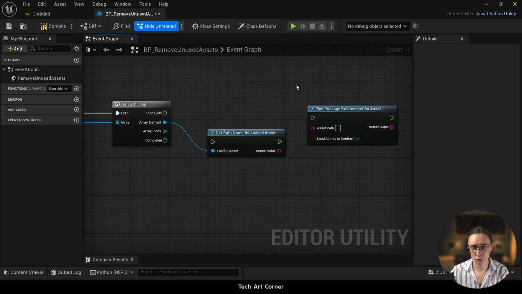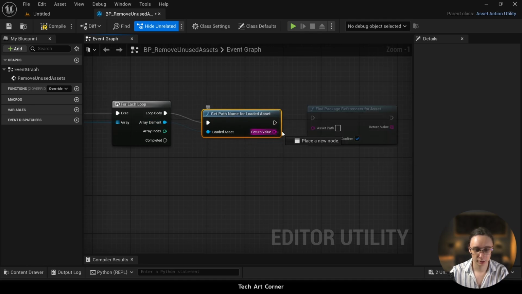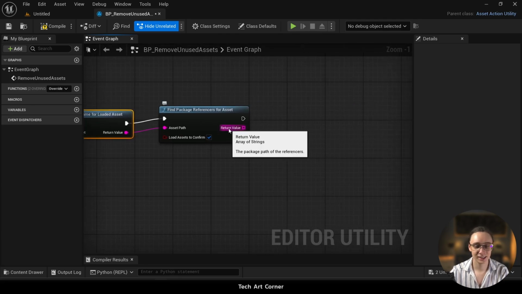And I mean using the least number of nodes. So here we connect loop body, then return value, and we will get a list of references. And that may be very useful for you because you may want not to remove those. You may want to list all the references. You may want to export it to some Excel file, maybe to get latest version in your version control system.